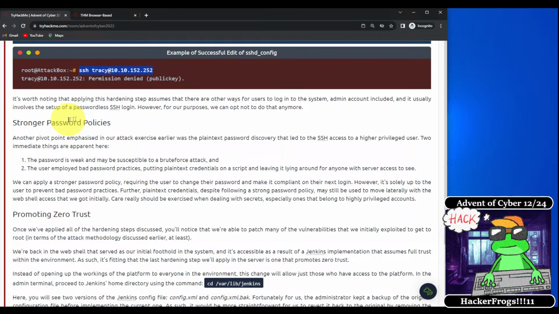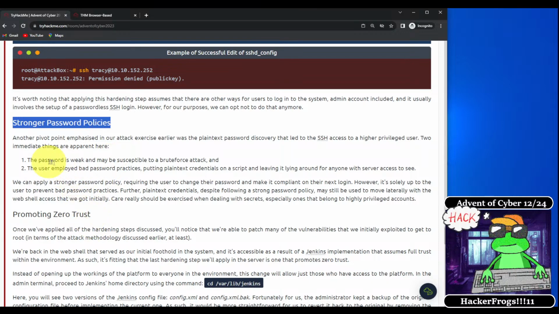So it's worth noting that applying this hardening step assumes that there are other ways for us to log into the system, admin account included, and it usually involves the setup of a passwordless SSH login. However, for our purposes, we can opt not to do that anymore. All right, so stronger password policies. Another pivot point emphasized in our attack exercise earlier was the plaintext password discovery that led to the SSH access to a higher privileged user.